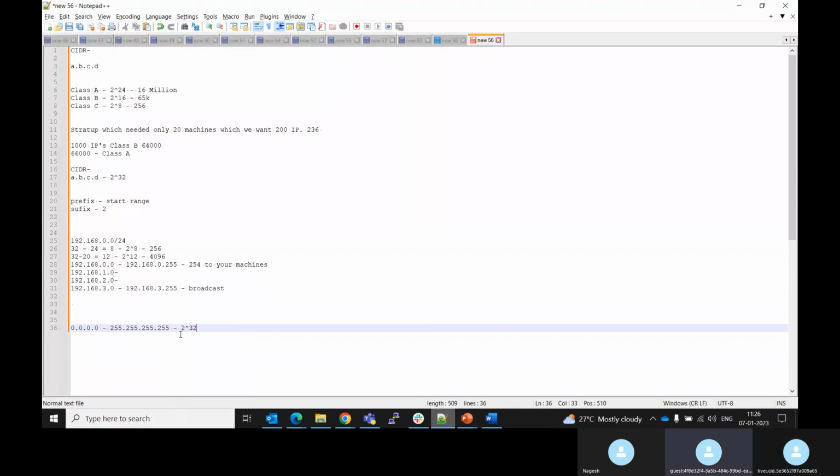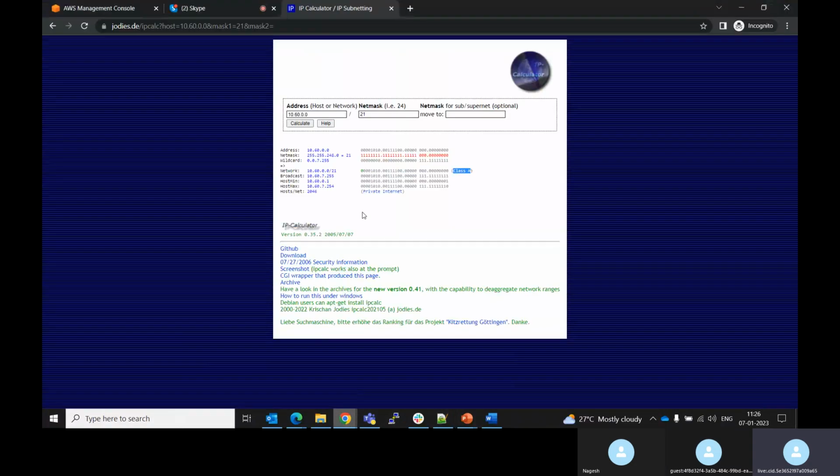Each 255 in 255.255.255.255 is 1 byte, Ashok. Yes, 1 byte, 8 bits. So this 255 is 8 bits. If you see here in the calculator, the net mask is giving the 255 value. So this way it actually works out.